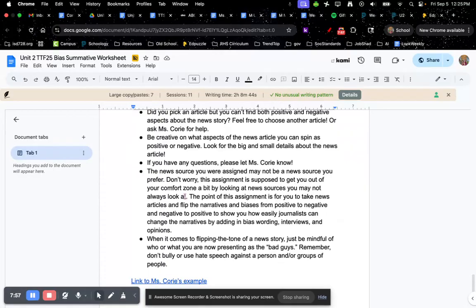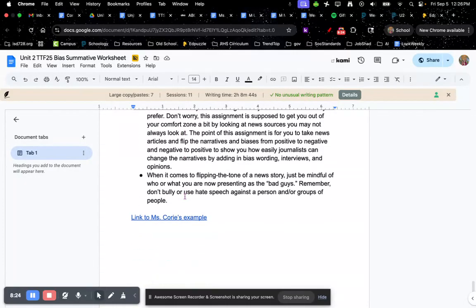Please let me know. And the news source you are assigned to may not be a news source you prefer. But don't worry, this assignment is supposed to get you out of your comfort zone a teeny tiny bit by looking at news sources that you may or may not always look at. The point of this assignment is for you to take news articles and flip the narratives and biases from positive to negative and negative to positive to show you how easily journalists can change the narratives by adding biased wording, interviews, and opinions. And when it comes to flipping the tone of a news story, just be mindful of who or what you're now presenting as the quote unquote bad guys. Remember, don't bully or use hate speech against a person or a group of people.